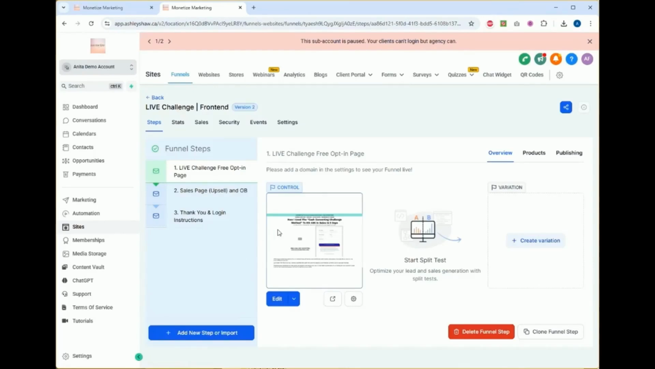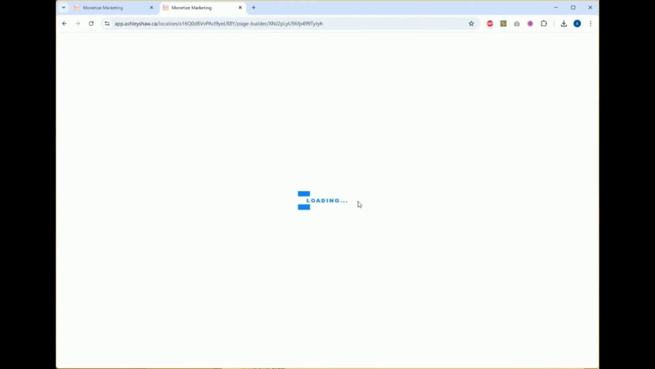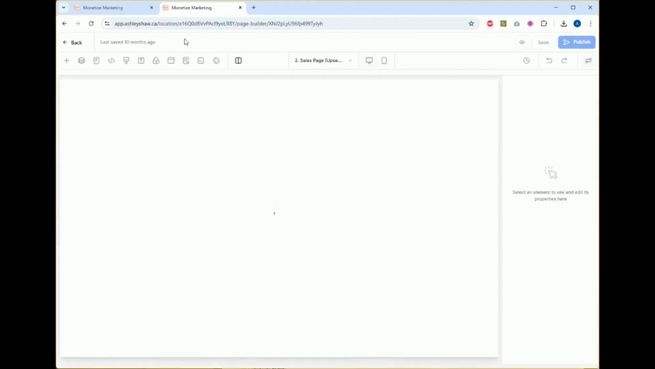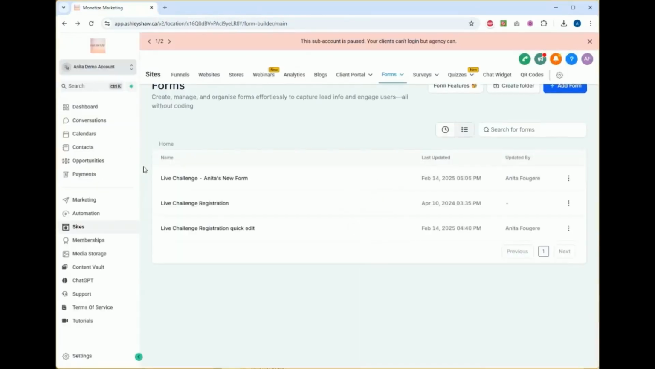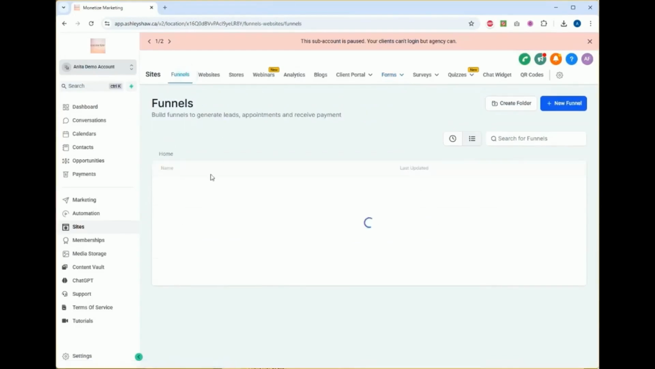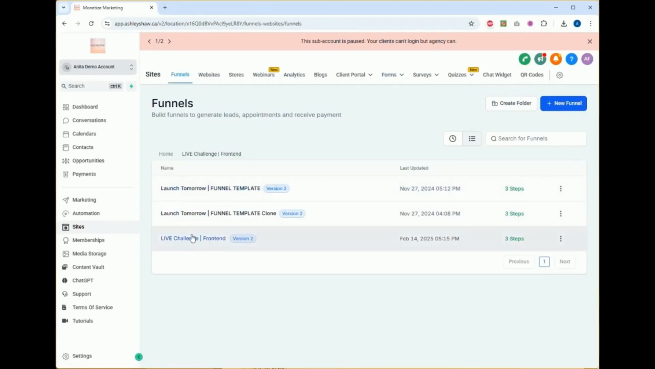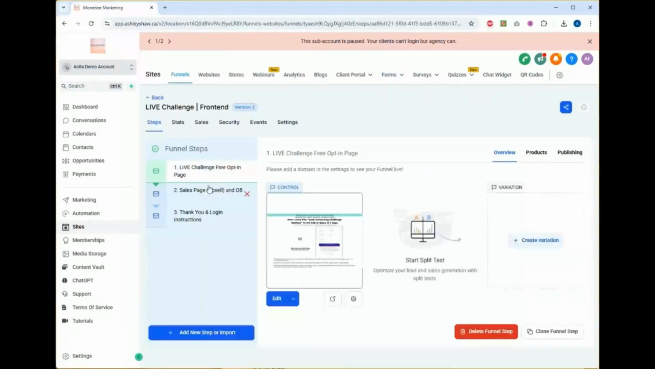And that is how you create and change forms in your funnels. Actually, let's close that. I'm just going to back out of this. I'll go back to my funnel. I think it was challenge front end that we were editing. Come down to edit.